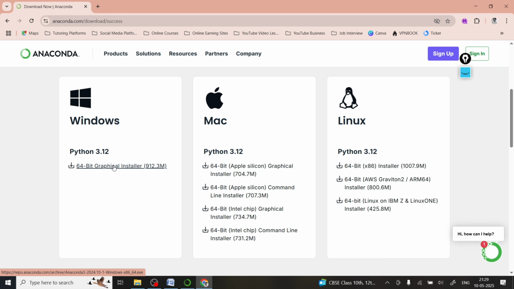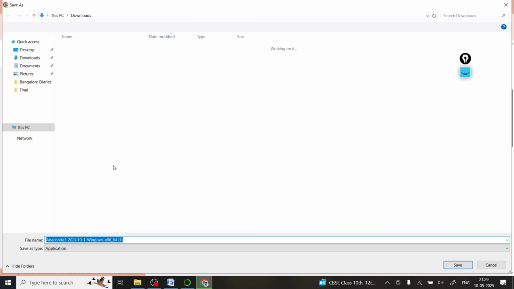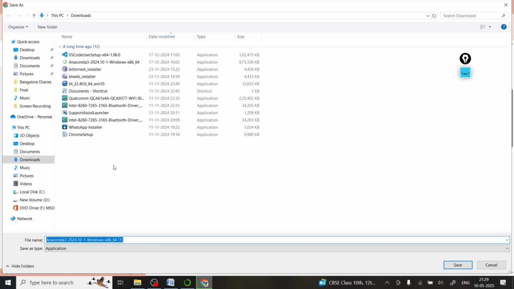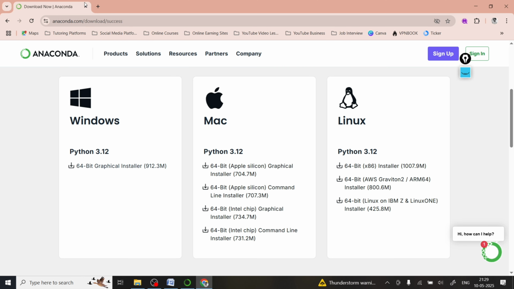When I click on this one, it will redirect you to the place where you have to actually download the application. But you can see that in my case it's already downloaded over here. These and these are the same thing, so I am not downloading it again on my device. You just have to click on save, and the download will start. After that, I am showing you what will happen.